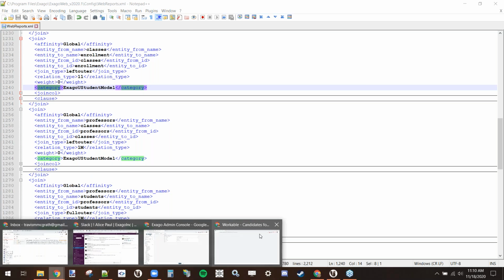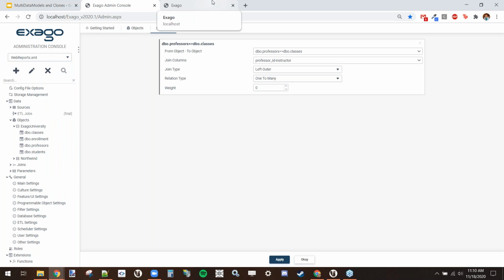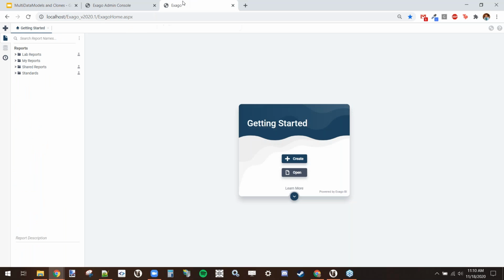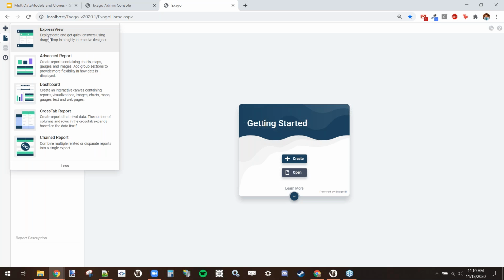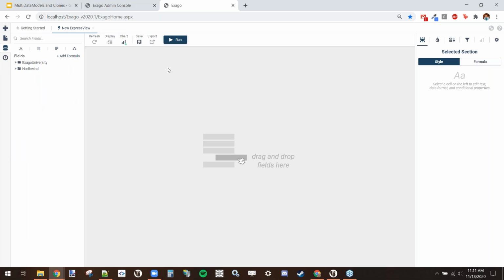So for each of these joins, we can add our category tag saying which category it should belong in. If I come back to our Exago interface, now that I've hit save, it's all ready to go. I'll just give this a quick refresh so that it's applied. And then if I come into any of our designers, but I'm going to jump to the Express view, I'll see my Exago University folder. Those slashes indicate that I should have subfolders. So I'll see that I have my advisors and student models.